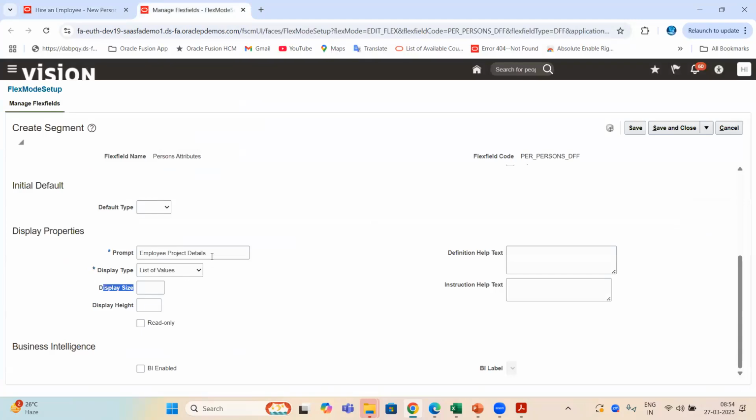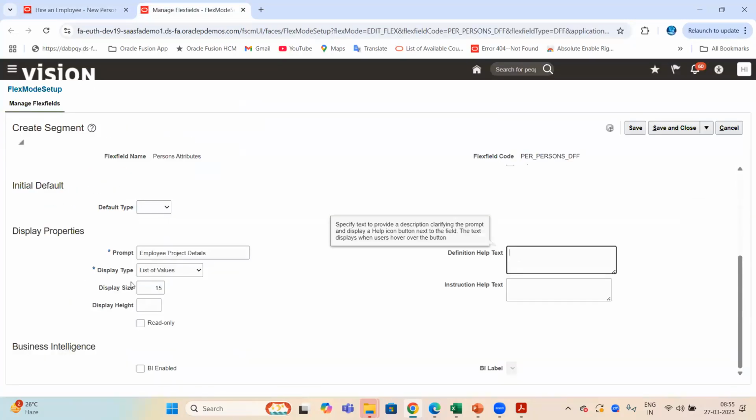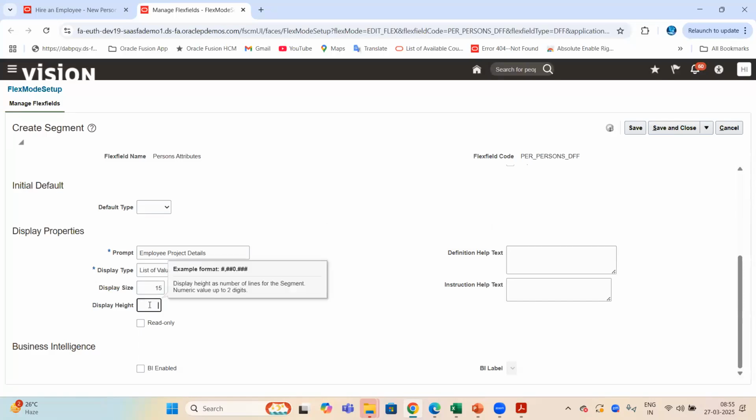Length, display size means how lengthy. Ideally, 15 is a good size, team. Then display height: this field is a little bit slim, this field is bulgy. How big do you want that field to be, team? Size means length. Height means width, how bulgy it should be. So as the usual standard, we will go with 15 and 15.